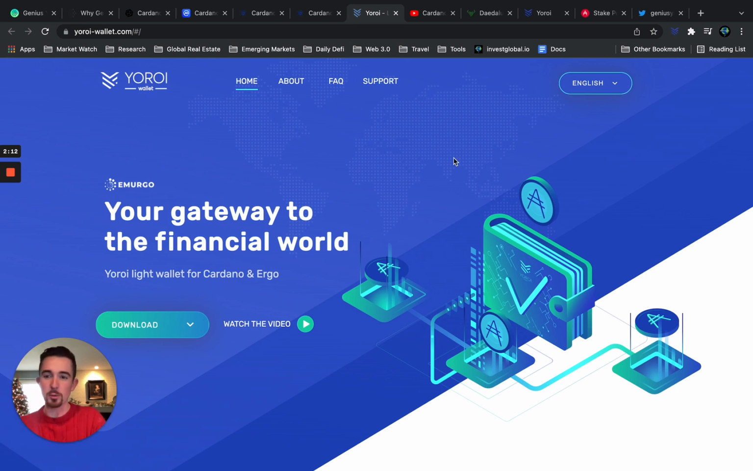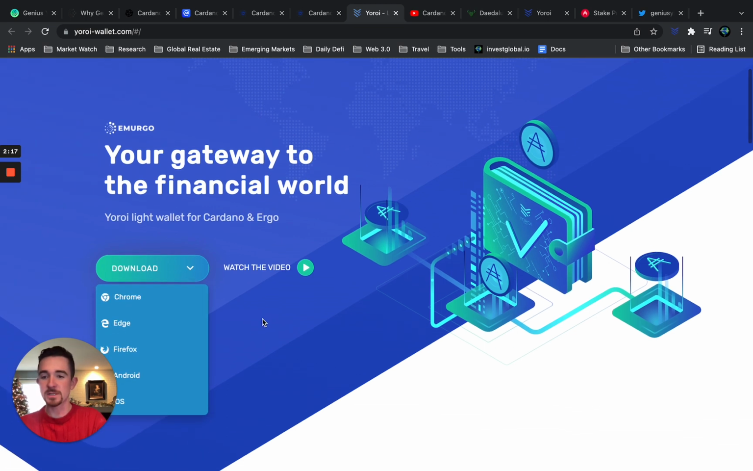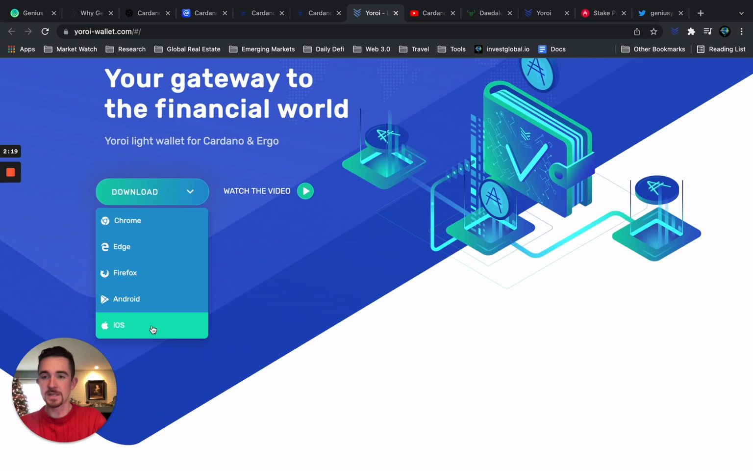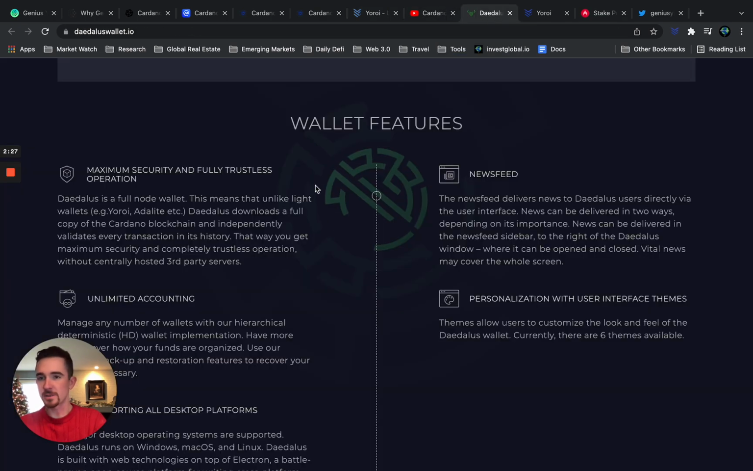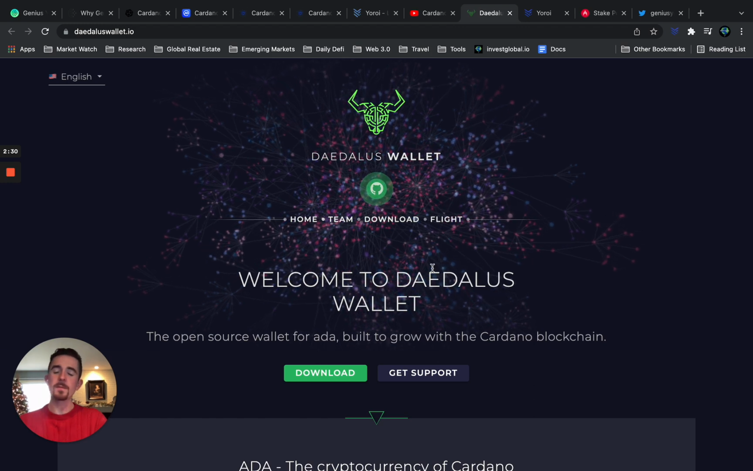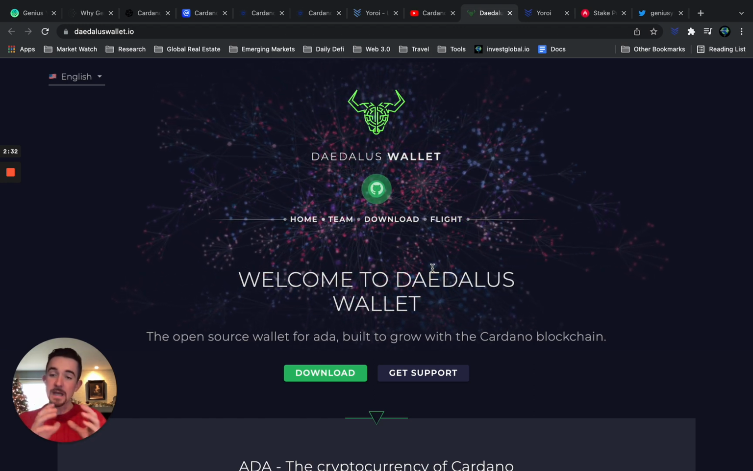But it's a very, very simple process, pretty much like any Web3 wallet. Basically, you have your download options here. You can download to the desktop and have the software there, or you can just have the Chrome extension. I personally prefer the Chrome extension for ease of use. And once you get that set up, you can do similar things here with the Daedalus wallet. Then we can move into the delegating part of this.